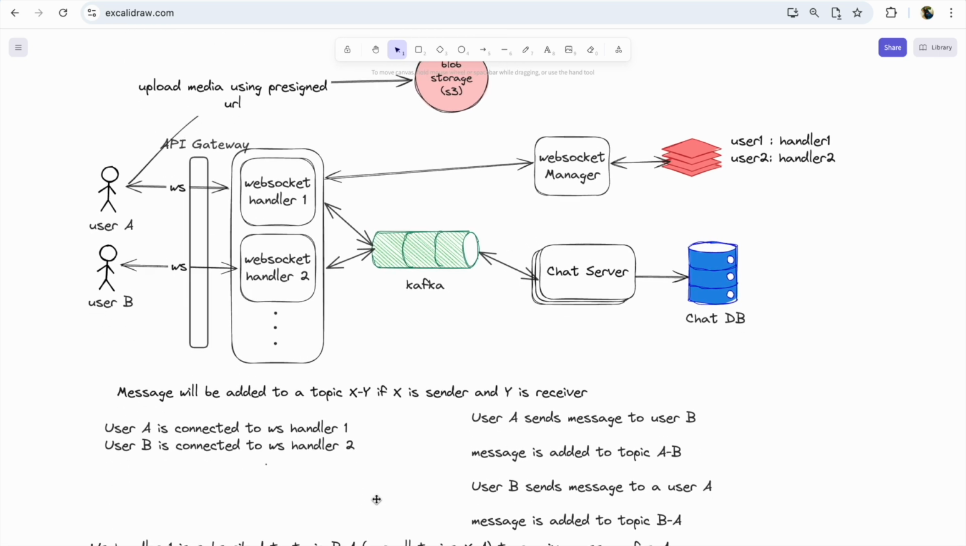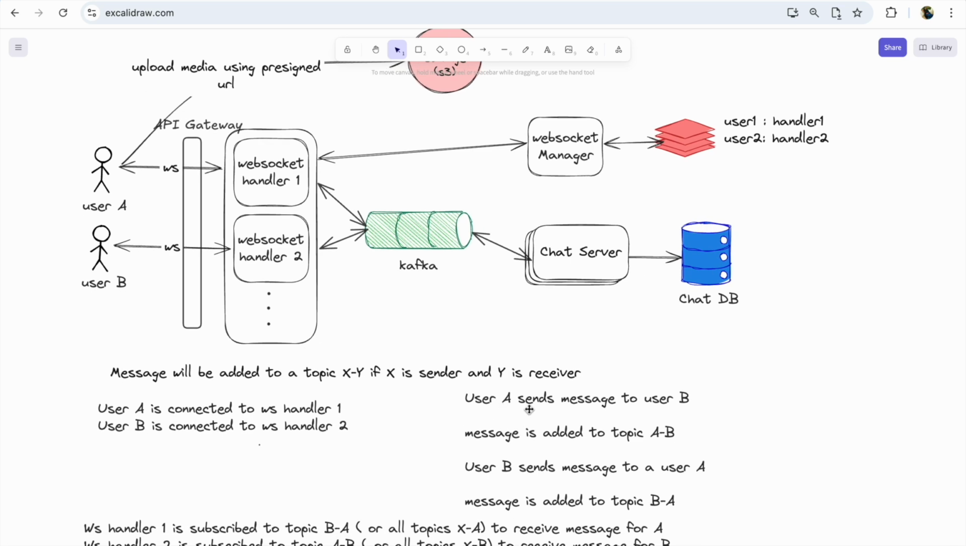See how it will work. User A is connected to handler 1, user B is connected to handler 2, right? User A sends a message to user B, then the message will be added to topic AB. User B sends a message to user A, then the message will be added to topic BA.